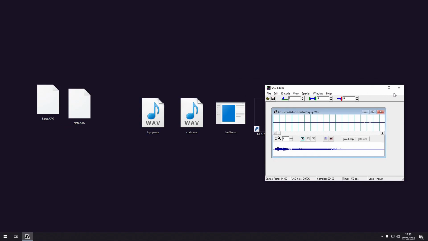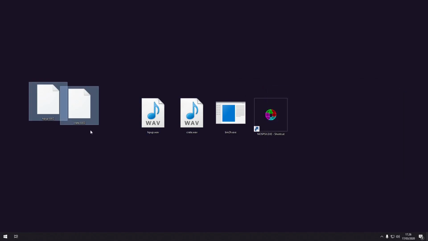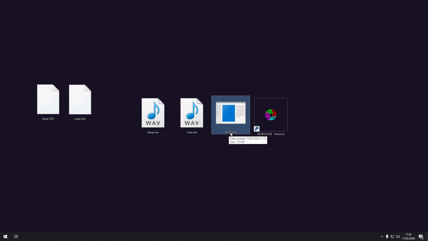So let's actually, because we cannot access these files directly from the PlayStation, we have to convert them into a header file. So let's do that. There's a tool here, bin2h, that can convert any file into a header. So we're going to use that to convert these two files into a header file.